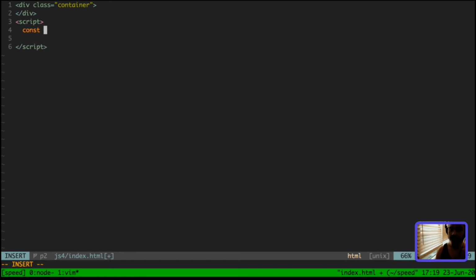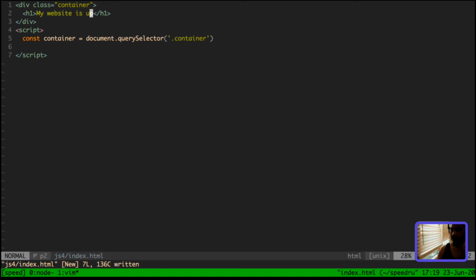Const container equals document.querySelector. All right. So if this works, I should be able to see my website.